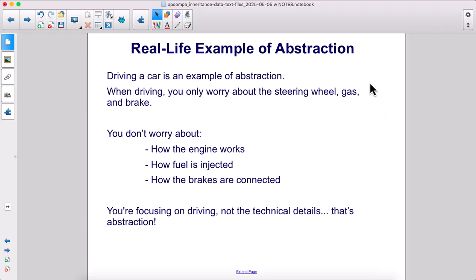Driving a car is an example of abstraction. When you're driving, you're only worried about the steering wheel, pressing the gas pedal, the brake pedal, etc. You don't have to worry about how the engine works, how the fuel is being injected, how the brakes are connected. You're focusing on driving, not the technical details that you don't need to know.